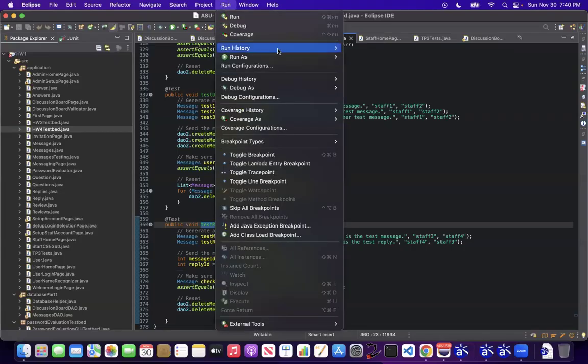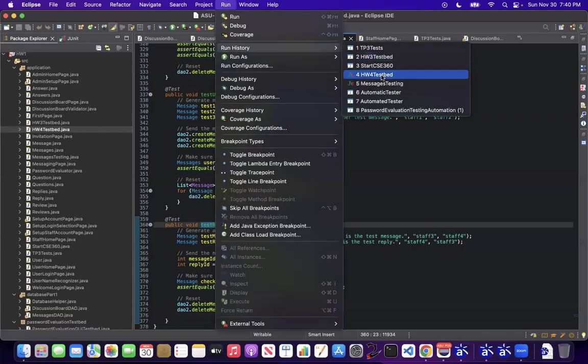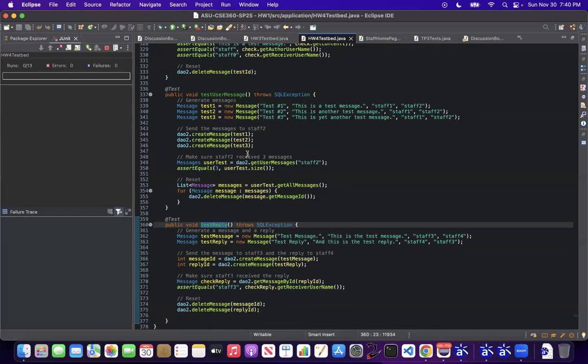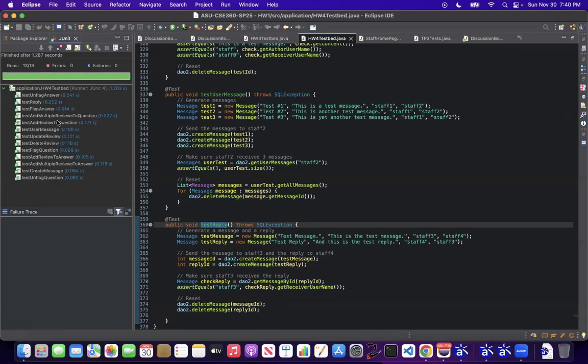So let's run this test bed to see if everything's working right. And as you can see, all 13 tests have passed. So that's all. Those are all the things I have implemented while working on this project during this semester.